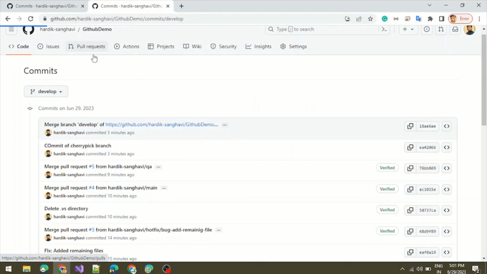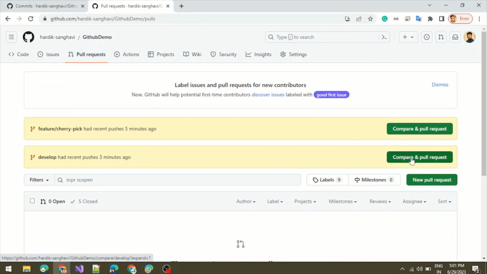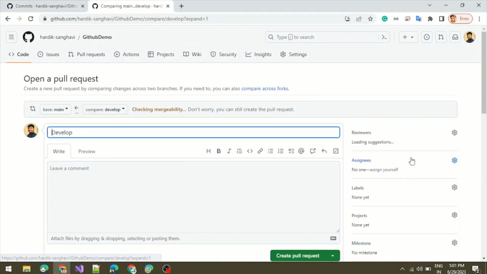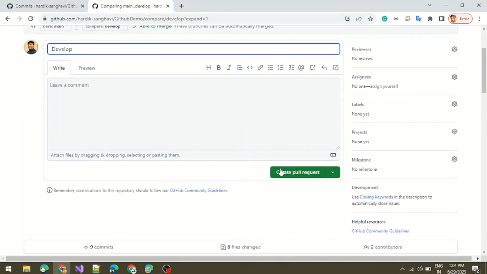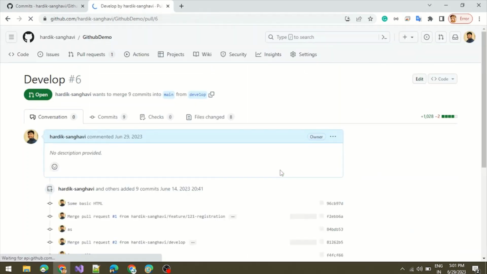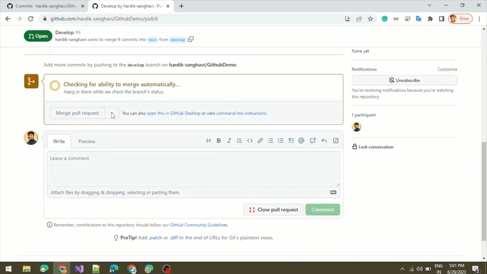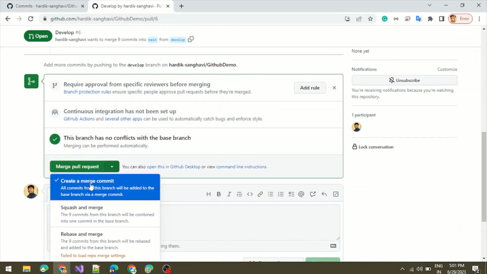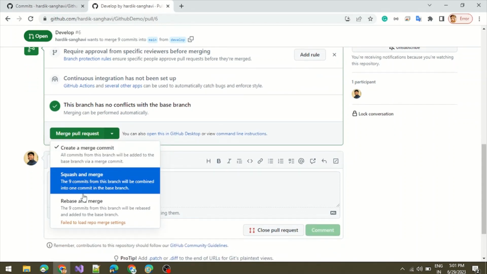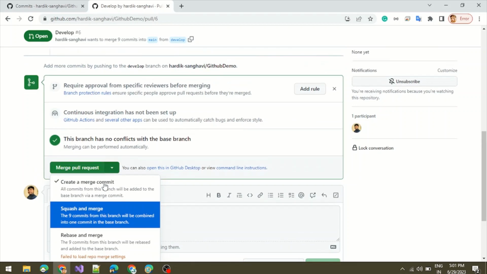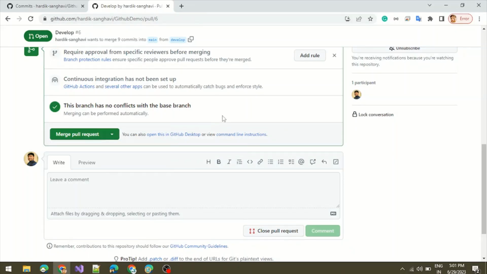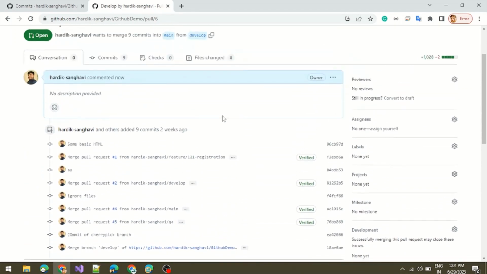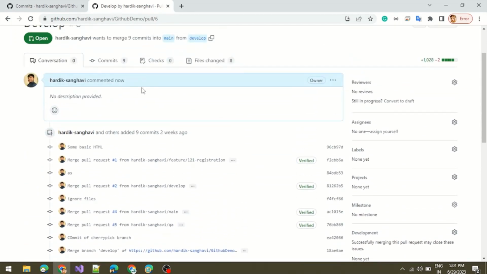Suppose we create a PR right now, just creating one PR from develop to the main branch, and you can see there are three options in this dropdown: create and merge, squash and merge, and rebase and merge. These three are the options you can use for merging your functionality from one branch to another branch as a pull request. So let's see these three options in detail.